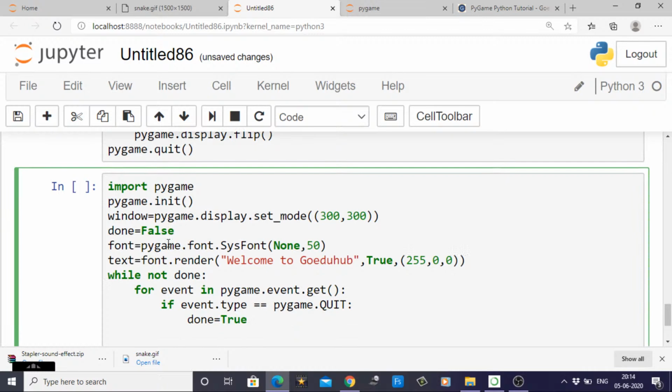And the next thing I need to do here is add this text. So there are some different things.